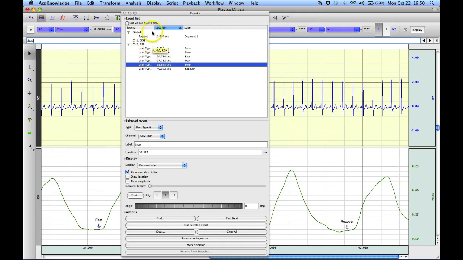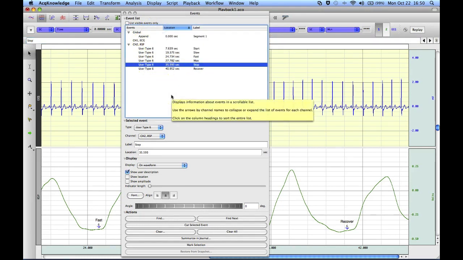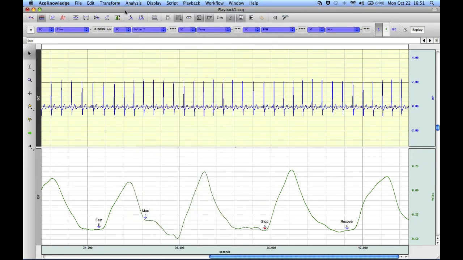Those were the events that I entered. They were all user type 6, which was the F6 key. And again, there's only one global marker in there, which was an append marker, and that was because there was only one segment recorded. That concludes this demonstration of the Acknowledge Event Marker system.